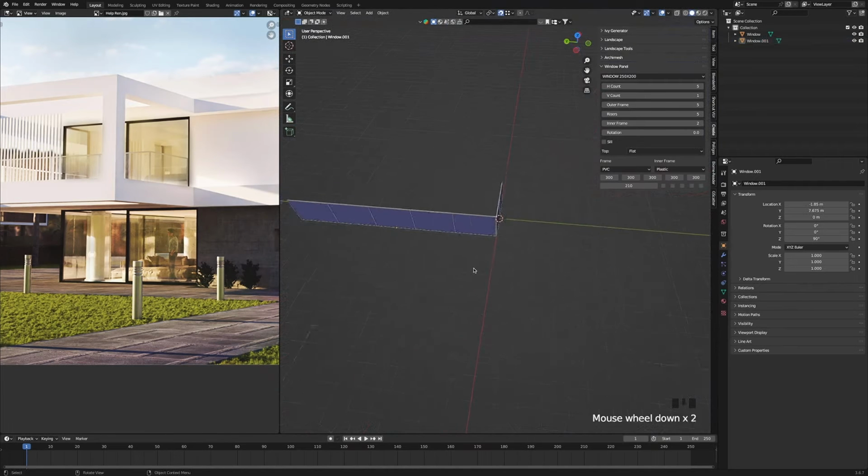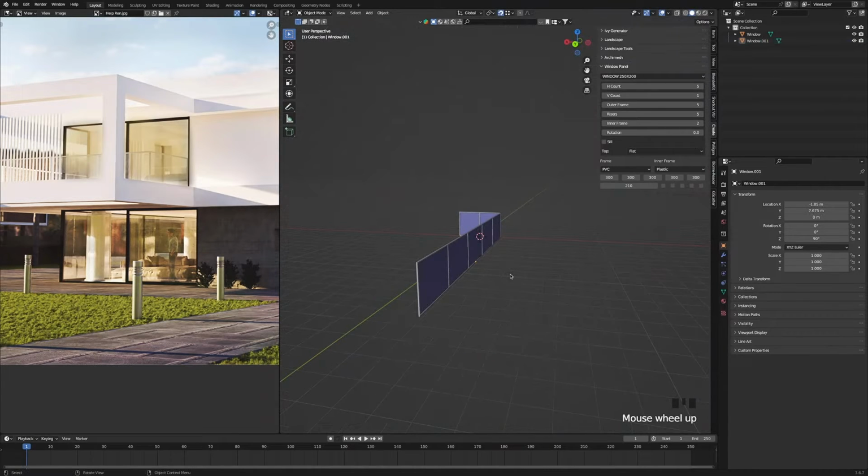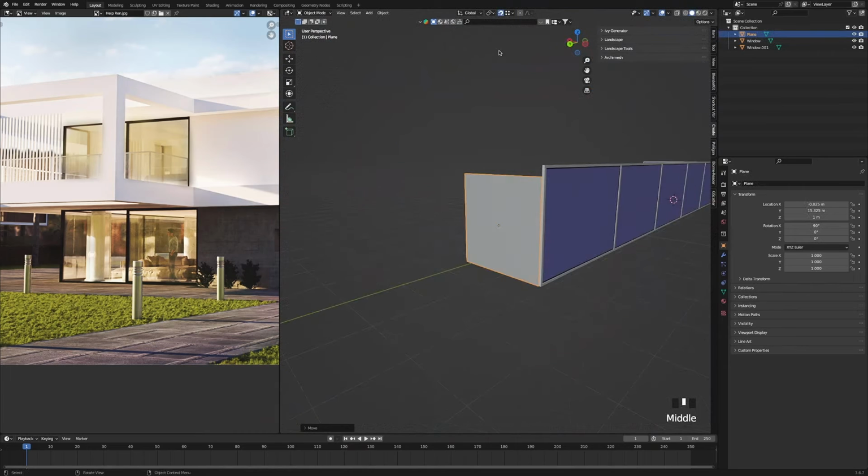And then the next thing we're going to do is make a concrete wall at the back of the house, which is going to be in the shape of an L. So we're going to press Shift A, add a plane, press R, X, 90 to rotate it, press G, snap it to the back. You can see why it's handy to have the Snap To on.